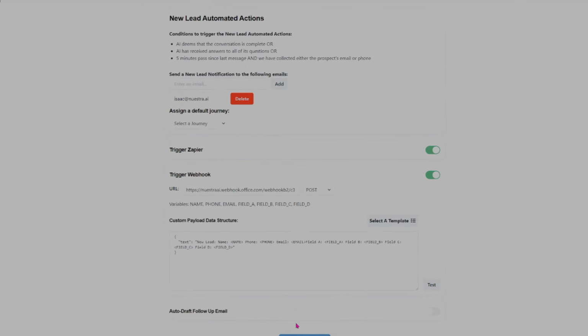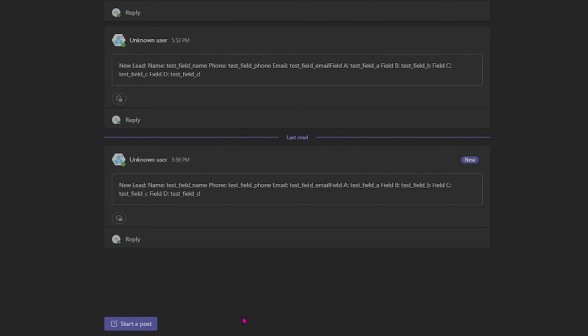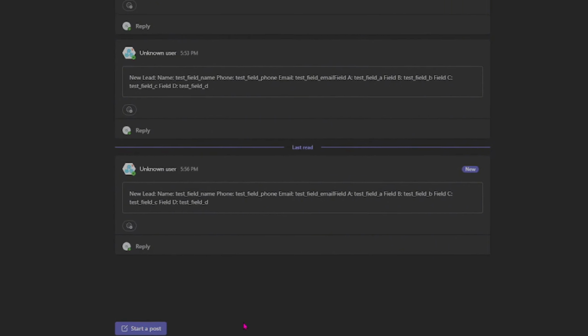Here's a quick example of what an action triggered by a webhook looks like once it's fully set up. It's fast, it's smooth, and it saves you tons of manual work.